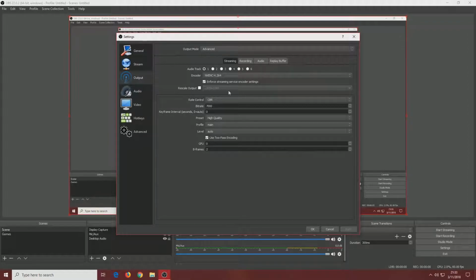So the bit rate will go for 7000, the preset for high quality, the profile set to main, and the level to auto. You don't have anything to do with that. Now this is for streaming.